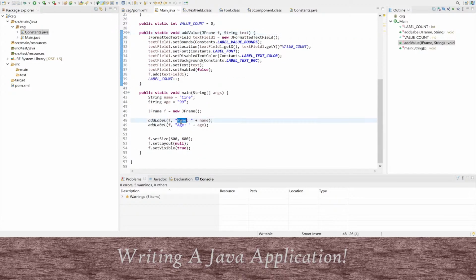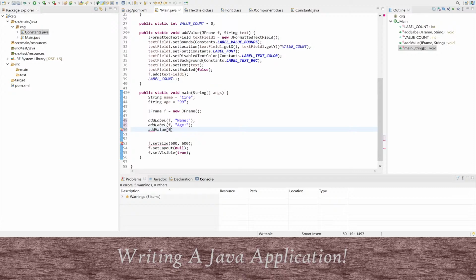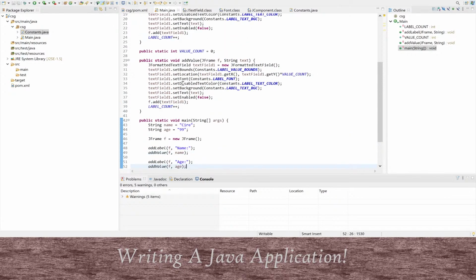So now when I add this in, we're going to have name and age, and then we're going to also add value name. And just to keep these kind of organized for now, we'll put them like this. And then let's take a look at how that runs. After, that didn't work out right, and that's because back up here, we need to change this also from label count to value count. So we're going to run that.